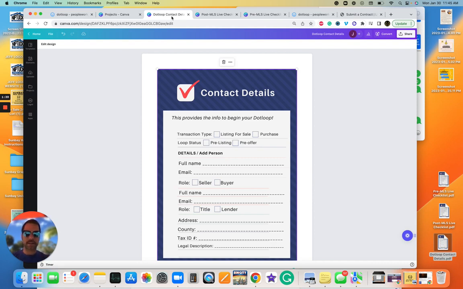I mean, I got a listing live now and I didn't have the lockbox and the for sale sign up. But I had an open house, so luckily Chris covered for me. Anyway, let's go through the checklists.